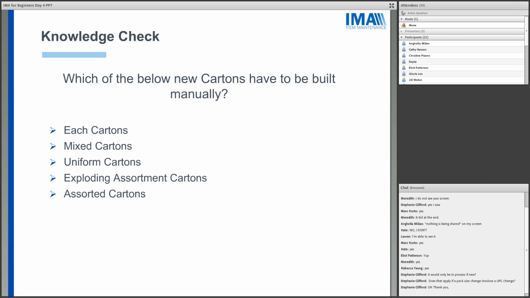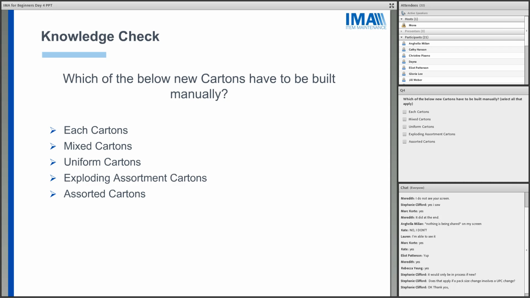All right, and the next question. Which of the below new cartons has to be built manually? You don't have any other option for these except to build them manually.